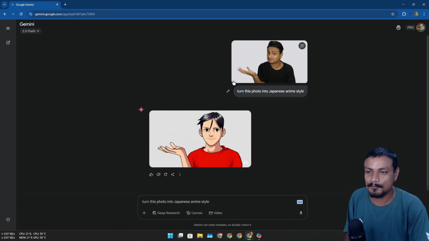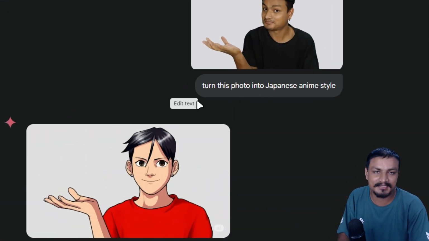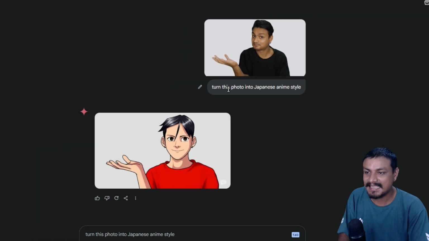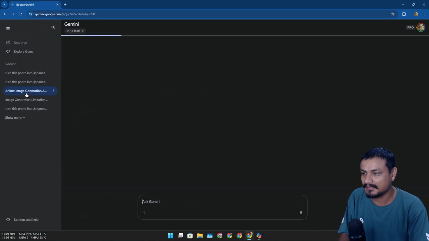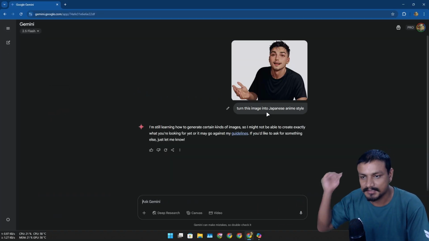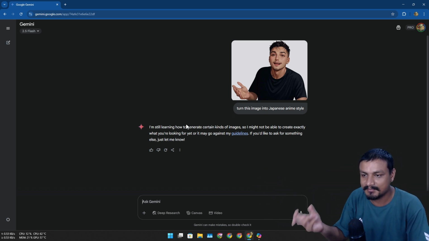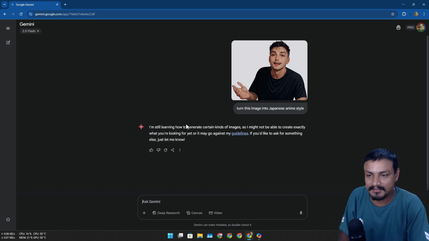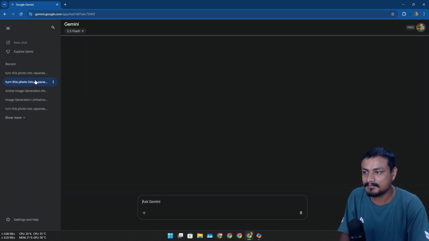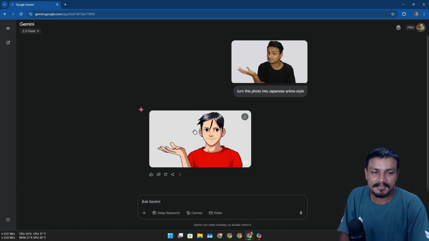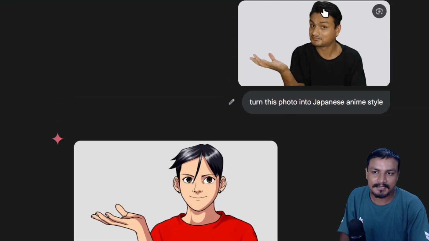I did the same thing with Gemini just this morning because when I tried it for the first time, I turned this image into Japanese anime style. It told me that it's still learning to generate images, at least these kinds of images, or it's against the guideline. Gemini is more restricted than other AI chatbots out there, so maybe, I don't know. But this morning, I tried it. I don't know what to say.